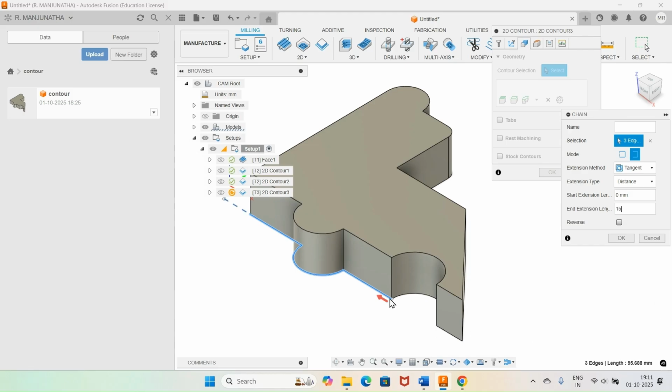And if you want to reduce this also, you can reduce, because you have already machined till here. So from 0, if you give a positive value, suppose I say 10, it will come out of this. But now I want to go inside, so I will say -5. That means it is from here it is going to take. Okay. Then I will say okay.